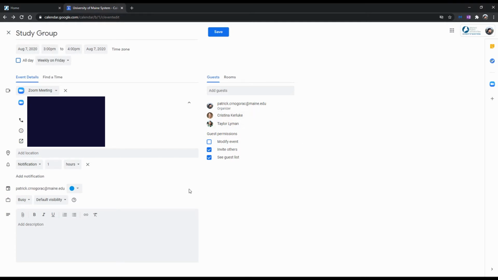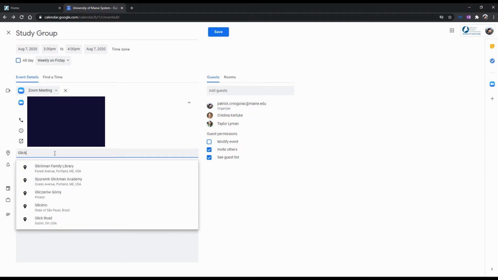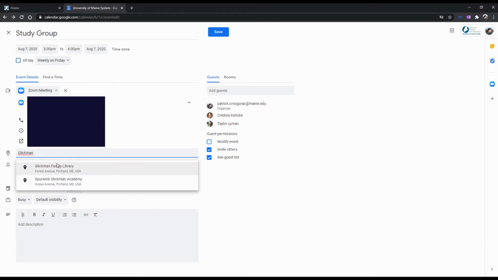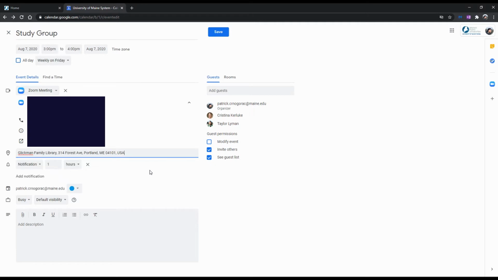Next, you can also set a location for your event. So if you were setting up an event for an in-person class, you could write which building on campus it is so you don't forget. Since this event is for a digital meeting, we won't add a location.